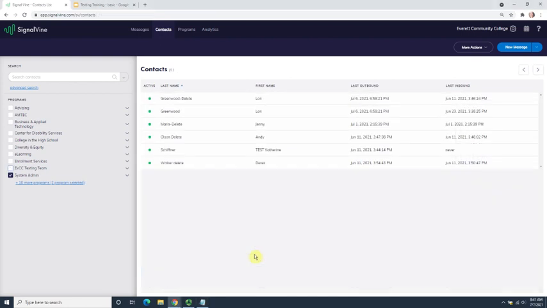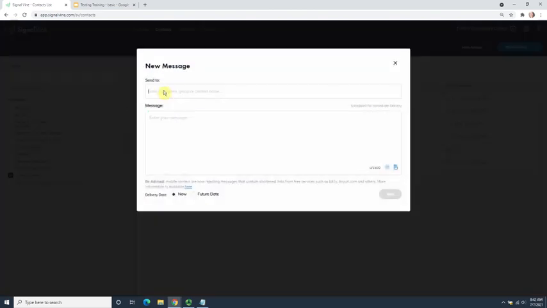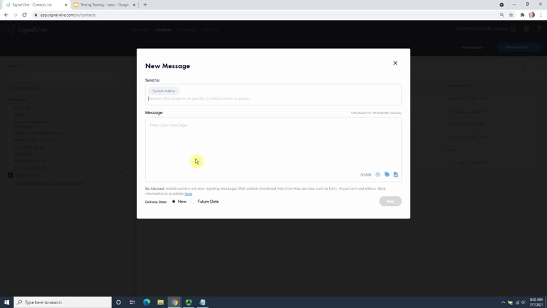To initiate a bulk message to contacts in my program, all I need to do is click on the button in the upper right corner that says New Messages. Because I belong to several programs, I'm going to begin to type the name of the program I'm looking for. It should pop up and allow me to select it. Now, much like when we looked at the Message tab, I have a message window that allows me to use some tools down at the bottom, but in this case, it will send a message to everyone in my program.